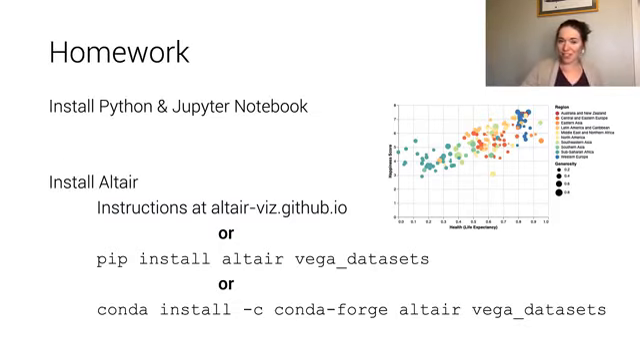So as I mentioned at the start of the video, there's a little homework for getting started on these activities. First, you want to make sure that you've installed Python and Jupyter Notebook. If you've already done some of the other courses in this program, you probably are ahead of the game here. Then you'll also want to make sure that you install Altair. And there are directions for doing this on the Altair website, which is altair-viz.github.io. If you're already comfortable with using the command line for Python installations, you can install Altair using either pip or conda, depending on the base installation package that you're using.